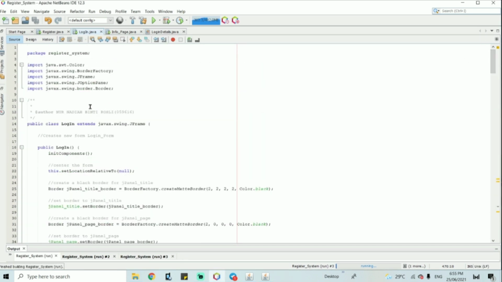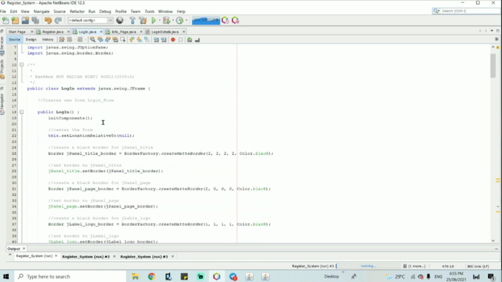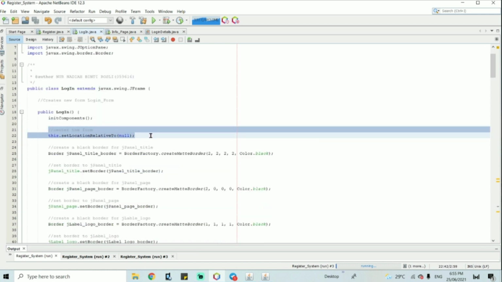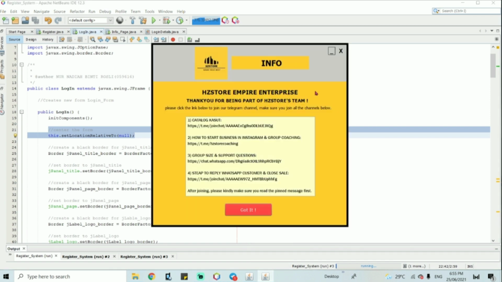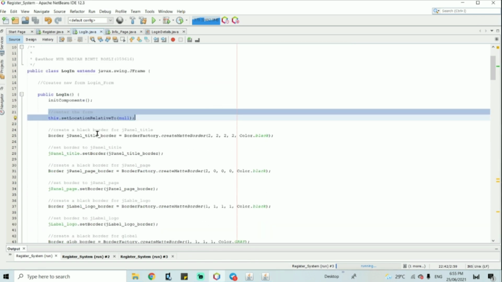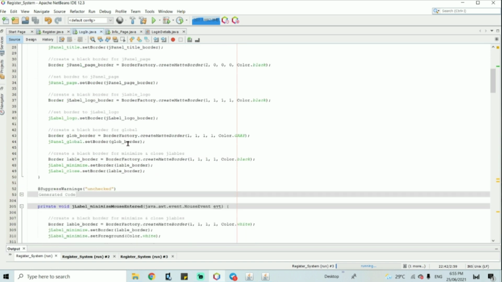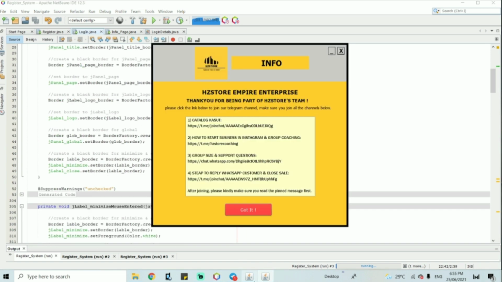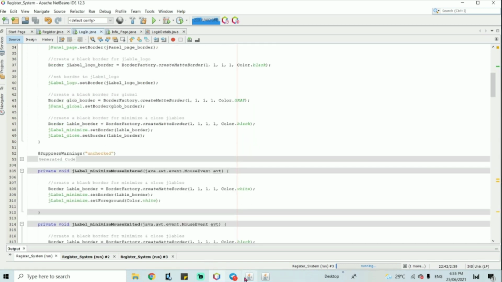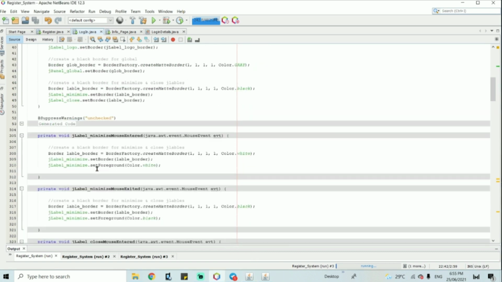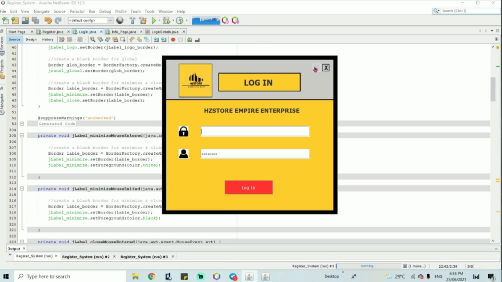Next, the login page. For this page, same, this is to center the form. This is the coding so that when we run it, it will appear in the center like this. Then this will create a border, same as the register part. Create a border for all of this part, login. Okay. Then this is also the same as for the minimize button.